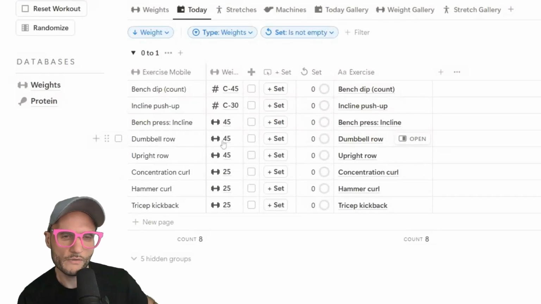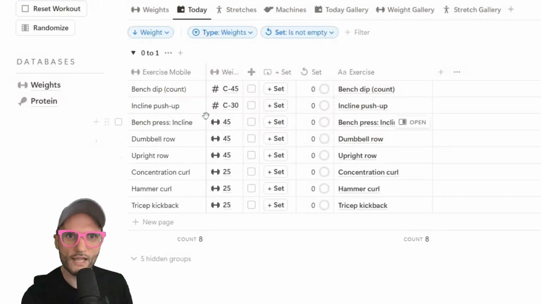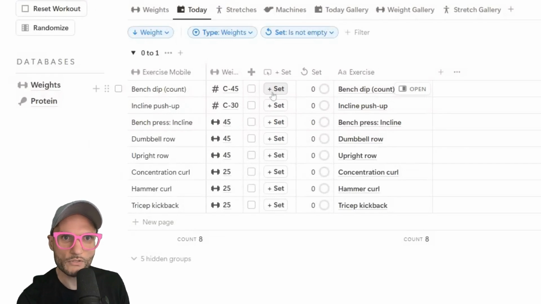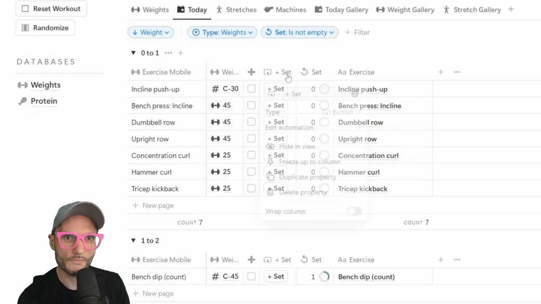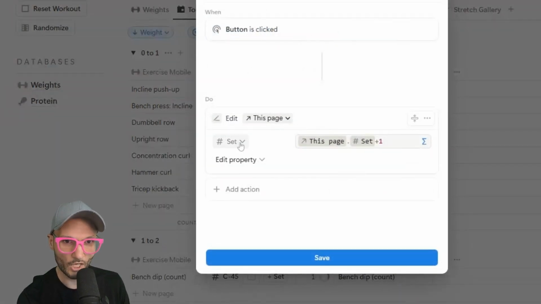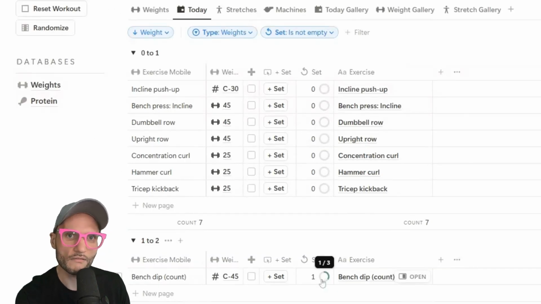Then all I have to do as I'm doing the exercises, let's say I just did the bench dip, all I have to do on my phone is tap plus set, and what it does is it adds 1 to the set column. So this is a button. And all it does is it says, edit this page, edit the set, take the existing set and add 1. So it's just incrementing this value.